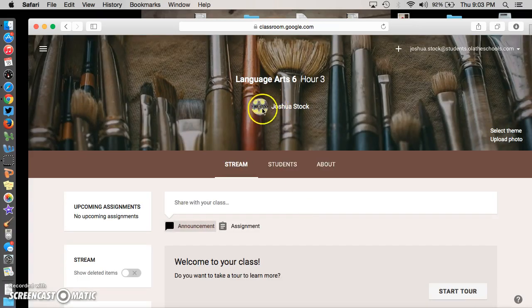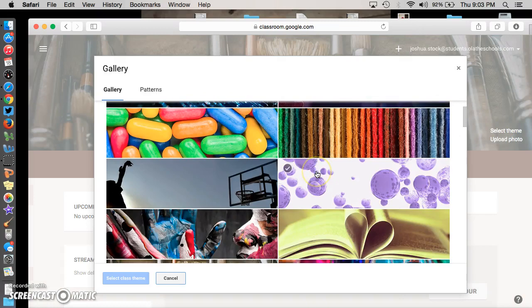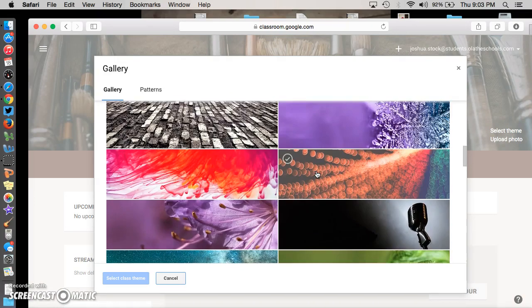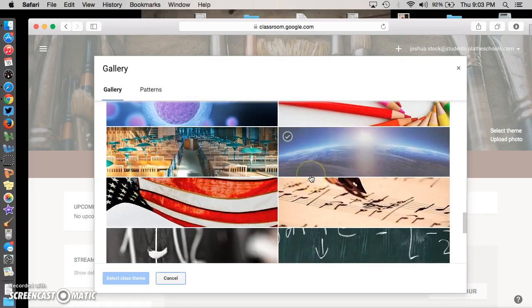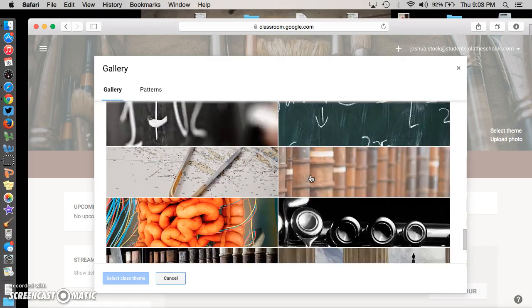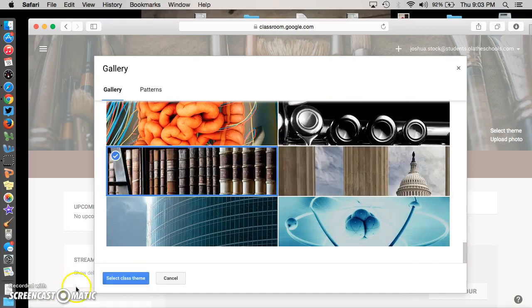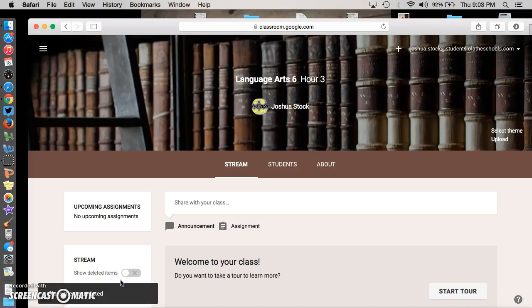Now, as you can see, there's that profile picture we already selected up there. The next thing you can do, again, to personalize your page, is you can select the theme, which is this picture up here, along with the coloring of the page. There's several to choose from. You can also upload a photo. For now, I'll just use one of these. They're kind of cool, so let's go with books. Okay, so once you find the theme you want, you press Select Class Theme. And there you go. So you have your class set up.